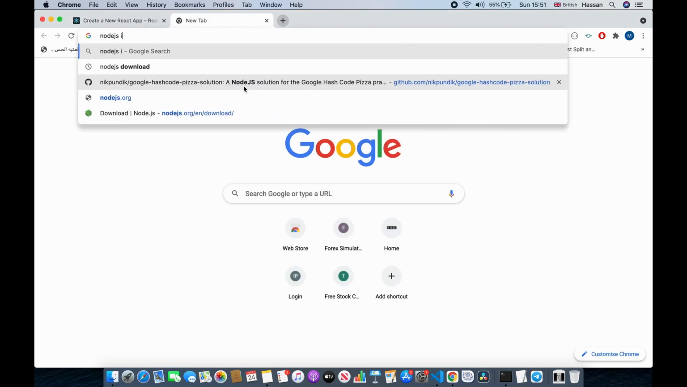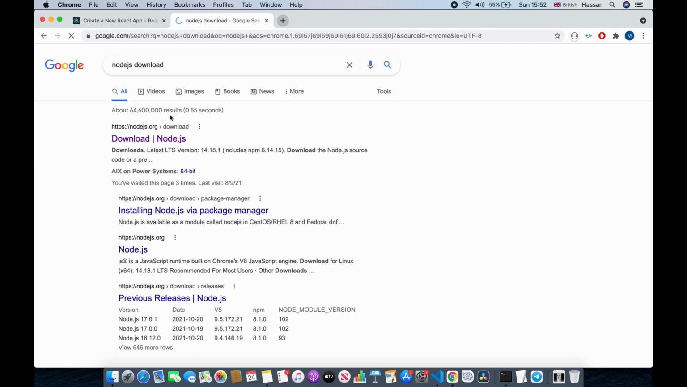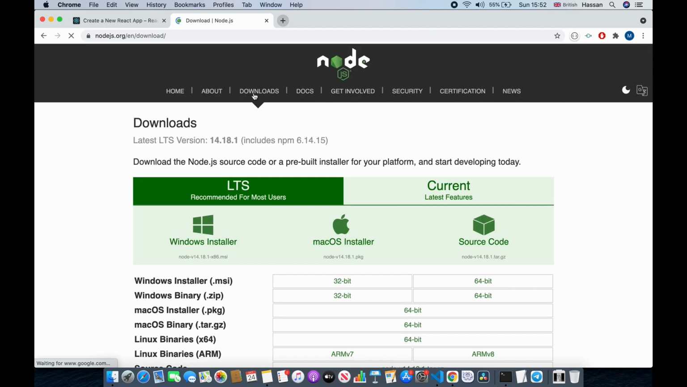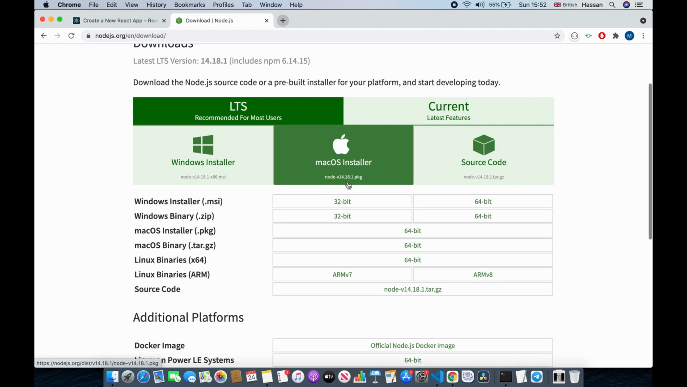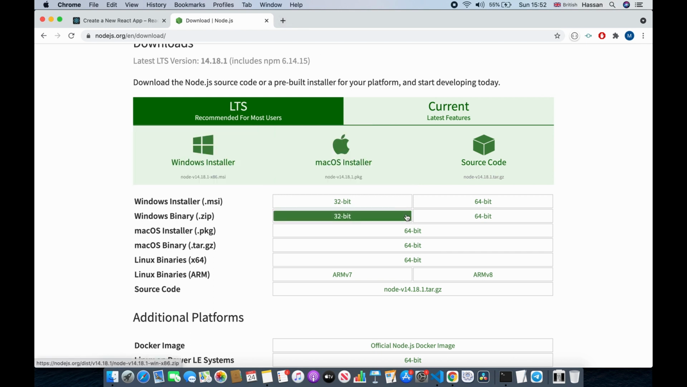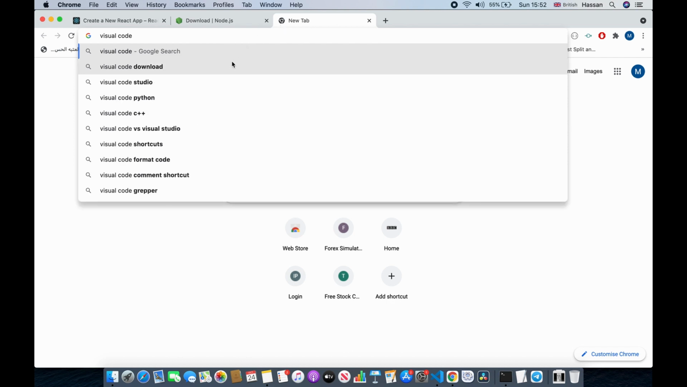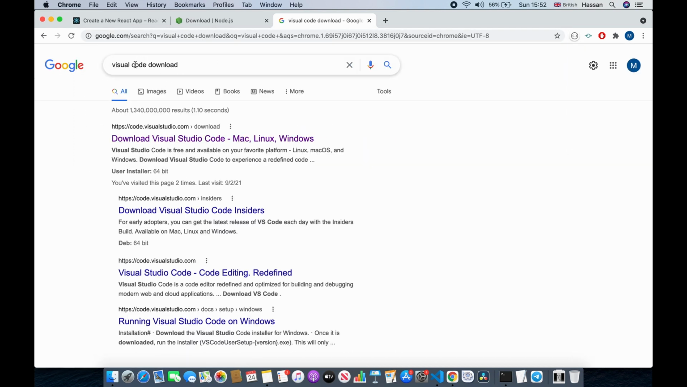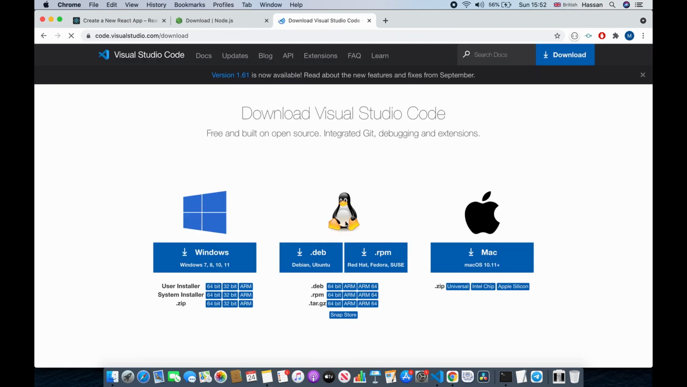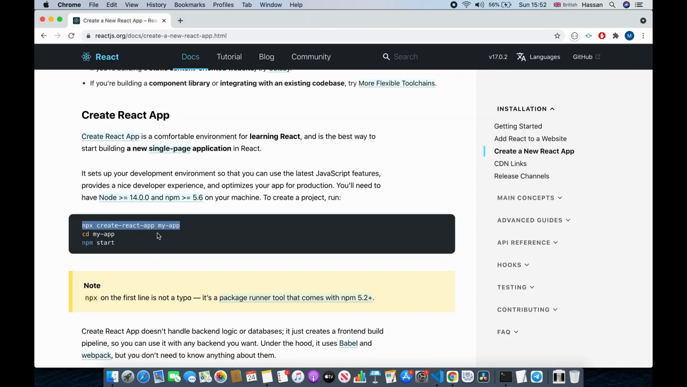So Node.js download. Go on the first link, nodejs.org, download, and install Node.js based on your operating system. And we're going to be using a code editor to edit our code. If you have one, then that's alright. I prefer Visual Studio Code, so if you don't have a code editor, then do this. So Visual Studio Code download, this one, the first one, and also install Visual Studio Code based on your operating system, so choose the right one.